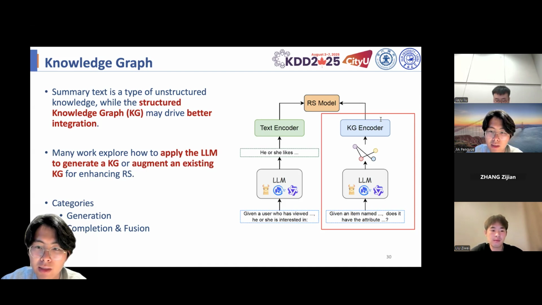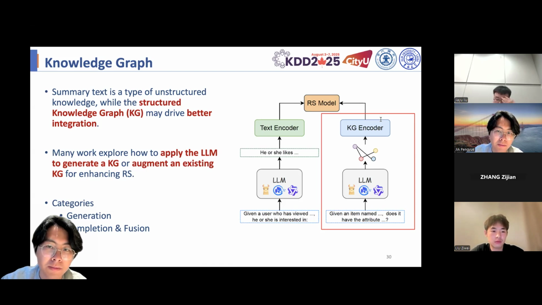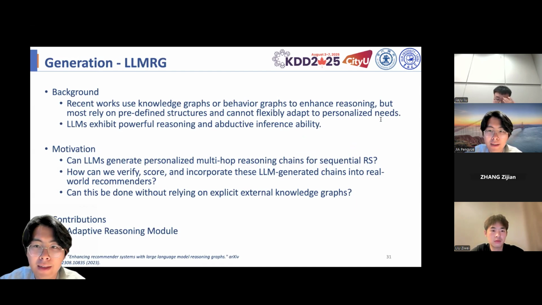And here we divide the existing work in this direction into two categories. The first is generation, where the LLM is used to construct new entity relation triples or reasoning paths from scratch. And completion or fusion, where the LLM fills in missing links or refines existing KGs to improve their usefulness in recommendation. In practice, this structured approach helps the RS model go beyond direct interaction signals and leverage further relationships. And first, let's take a look at the generation.